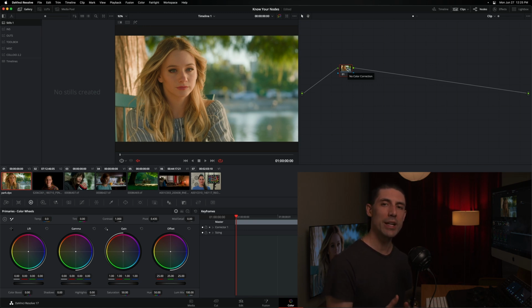But before I do, we need to answer an even more fundamental question. What exactly is a node? I'm going to give you my definition. A node is an idea. It's a visual idea of something that we want to do to our image. So here's what that looks like for me.